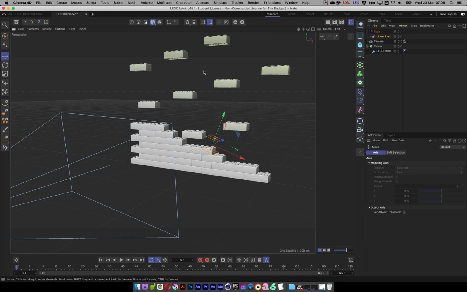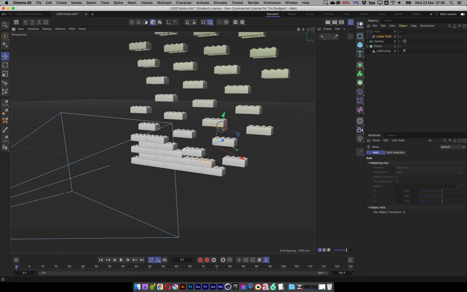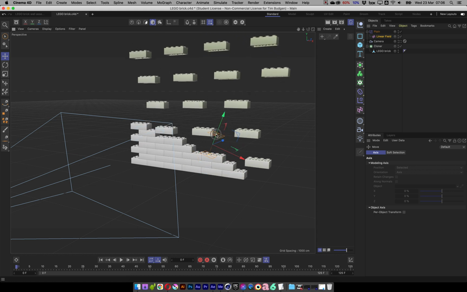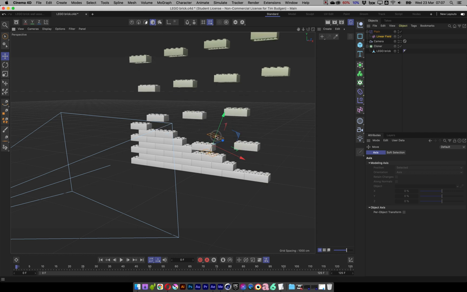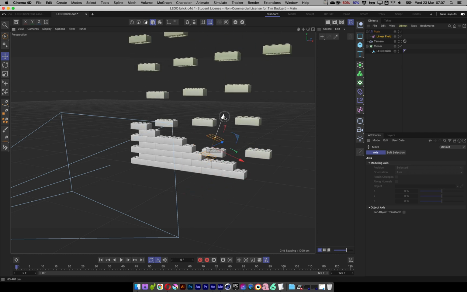Now you can change the speed of how long it takes for these bricks to come down by lengthening the distance between the plane effector start and end points, just by dragging this little dot in the middle. I'm going to leave mine pretty much where it is.